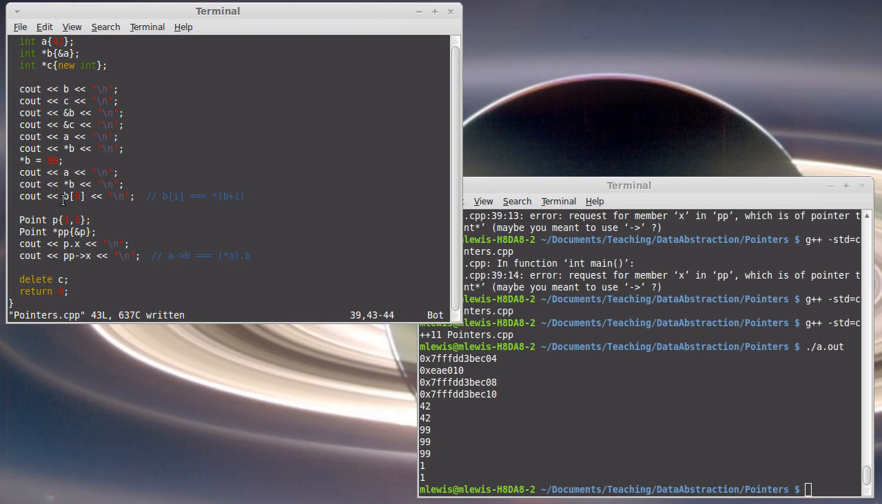And we also saw how bracket notation is equivalent to a dereference with adding to the pointer. We also saw how the arrow notation is equivalent to a dereference and pulling out a member. We'll come back next video and we will look at how arrays fit into this, and in particular dynamically allocated arrays.